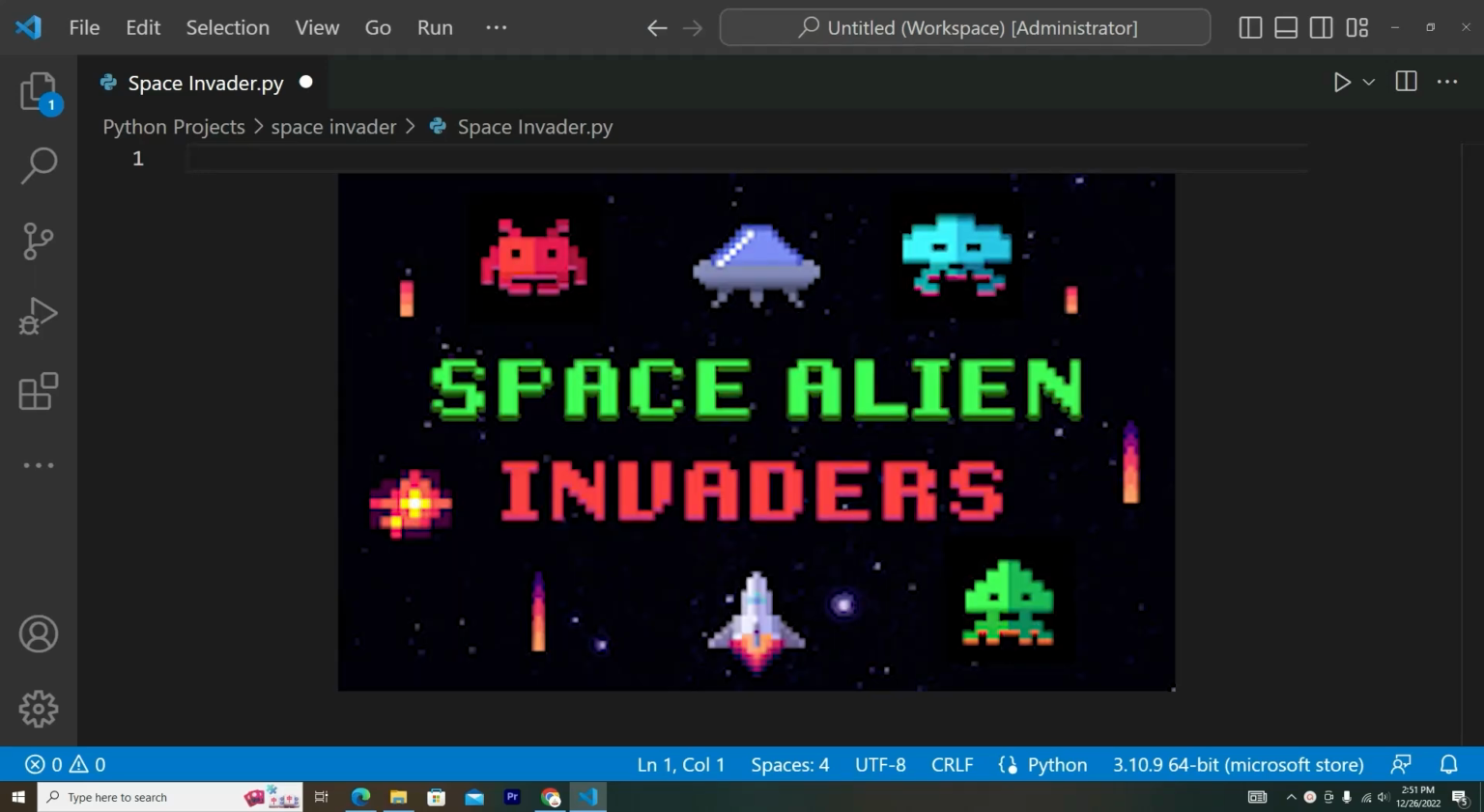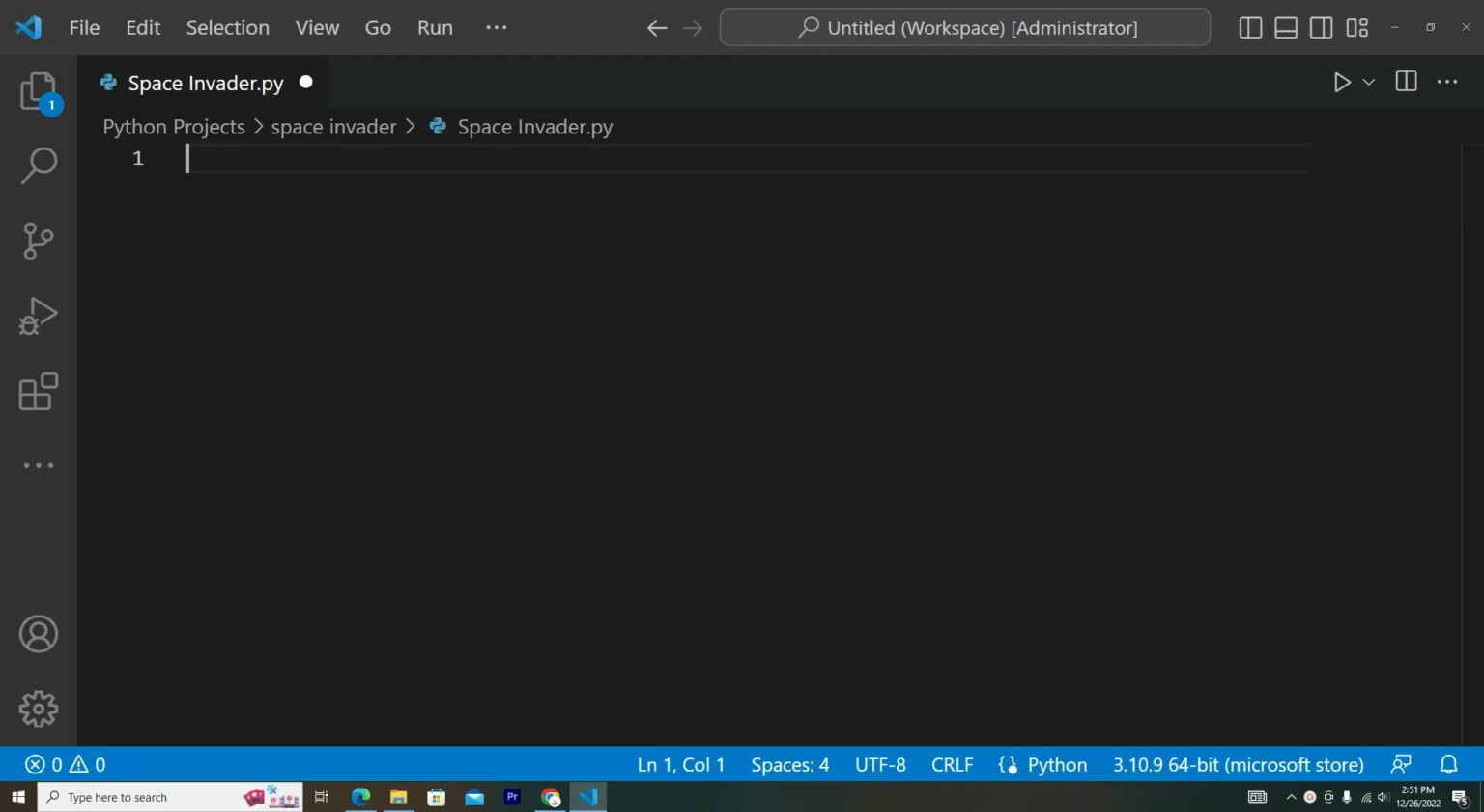So today we are going to be creating a Space Invaders game in Python. For this program we are going to be using Visual Studio Code, so make sure you have that open on your computer. As you can see, I've already created this new file called spaceinvader.py. Make sure to go ahead and do the same.